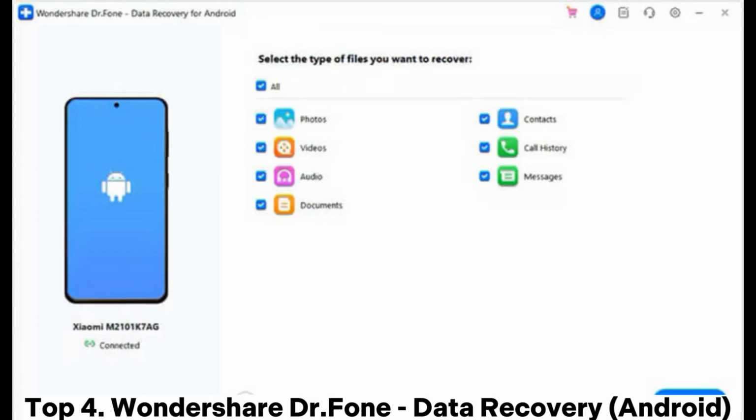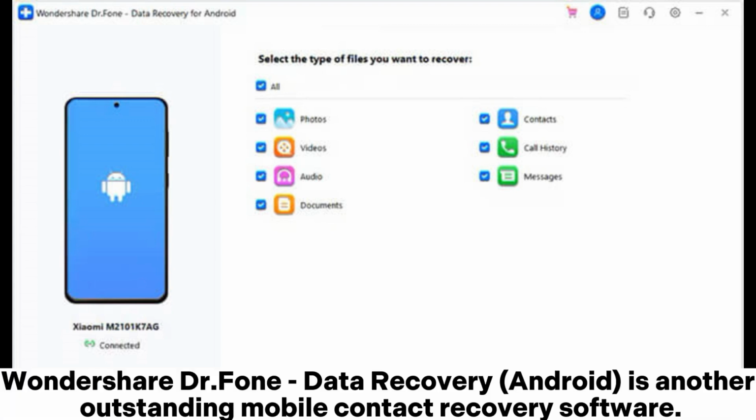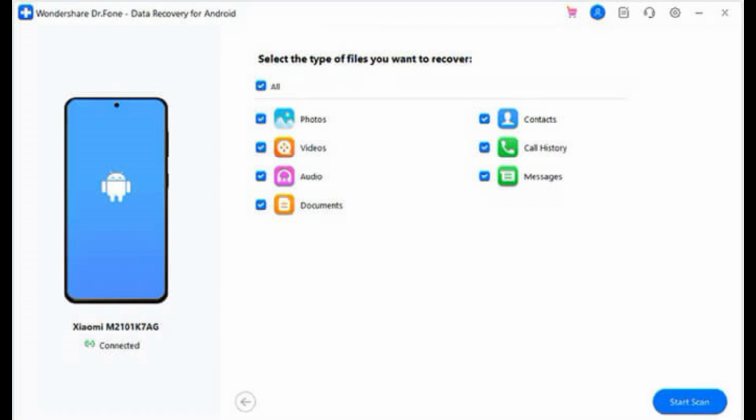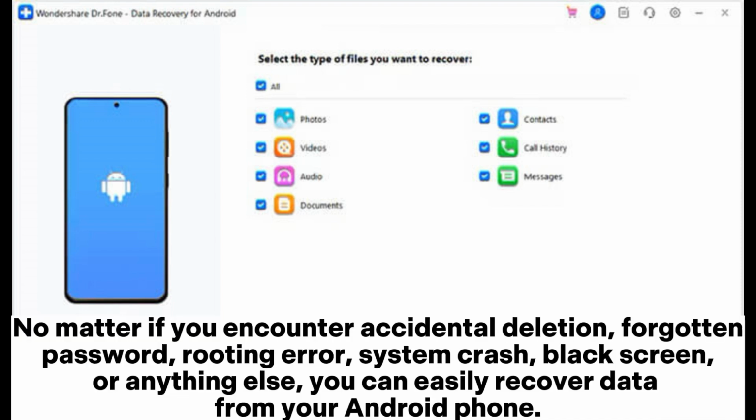Top 4. Wondershare DR Phone Data Recovery Android. Wondershare DR Phone Data Recovery Android is another outstanding mobile contact recovery software. With it, you can scan and preview deleted files for free. No matter if you encounter accidental deletion, forgotten password, routing error, system crash, black screen, or anything else, you can easily recover data from your Android phone.